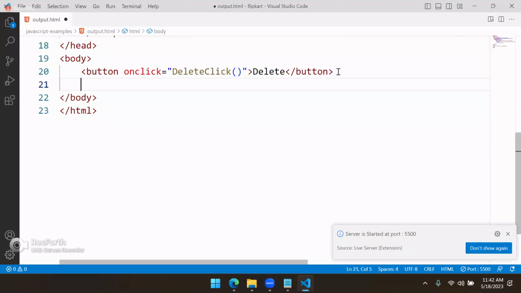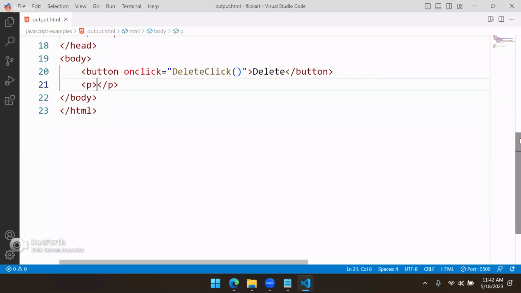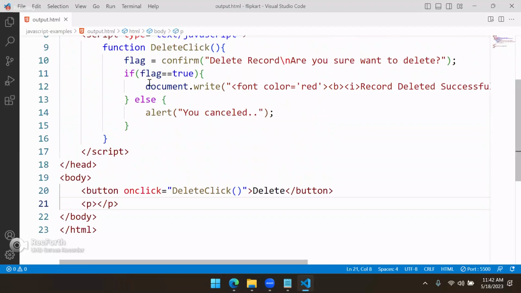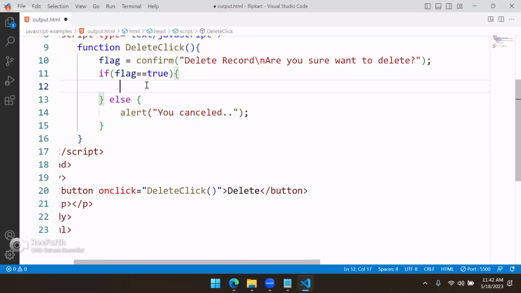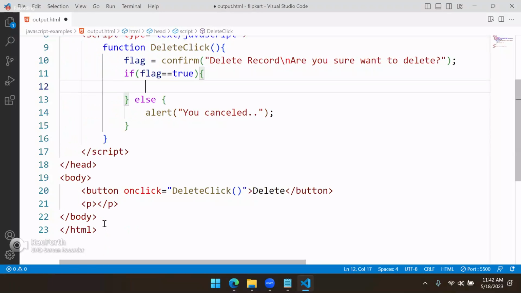In the page where? Suppose under the button, in a paragraph I want. Then how can we access this paragraph and display inside? This time we have to access the paragraph. How to access that paragraph? The paragraph does not have any ID or name. Then how do we access it? We can use query selector.